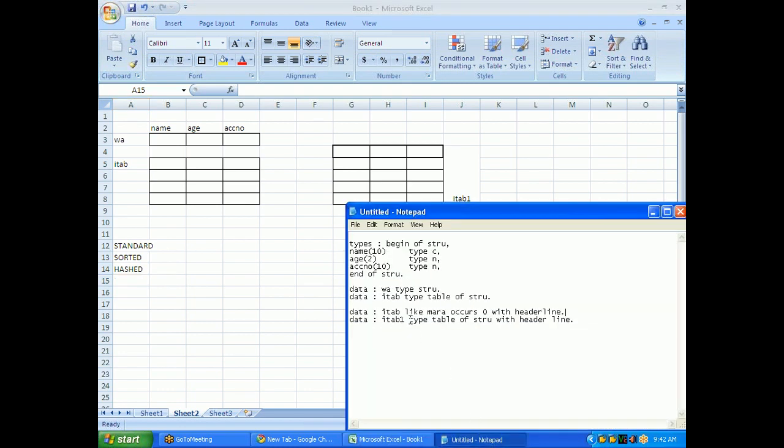Say for example, what I'm going to say is, if I declare like this, data itab type table of stru, then the internal table whatever is going to be created is a standard internal table. Otherwise you can also declare like this, data itab type standard table of stru. You can also add this standard keyword. If you do not add this keyword also, it is still a standard internal table. So now what is this standard internal table?